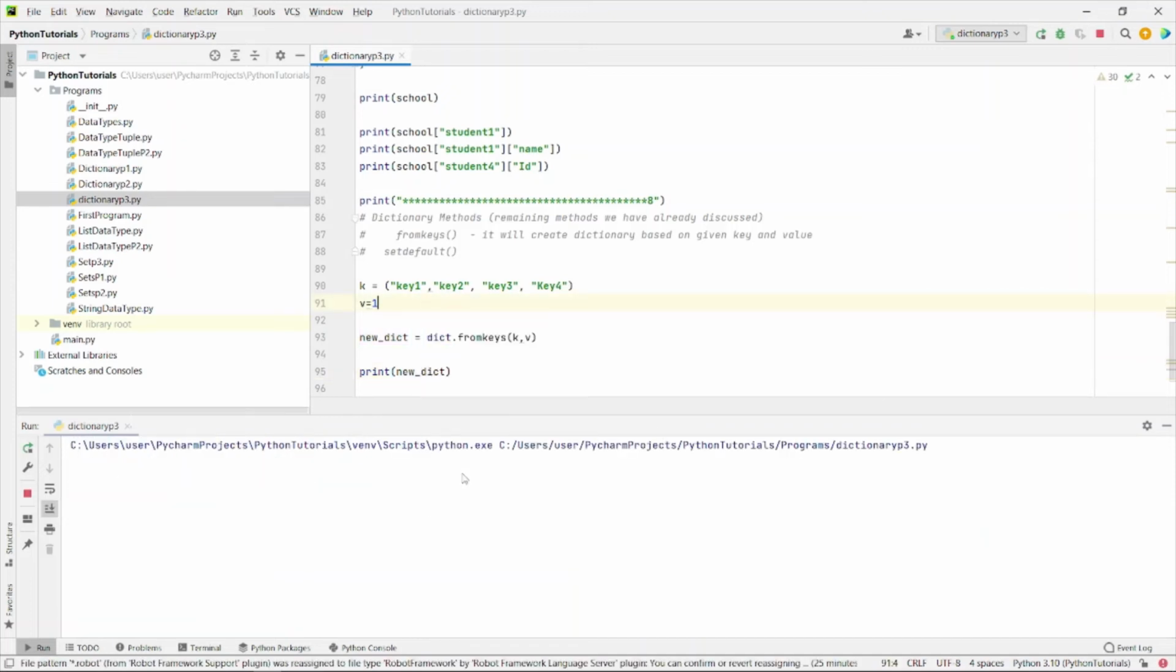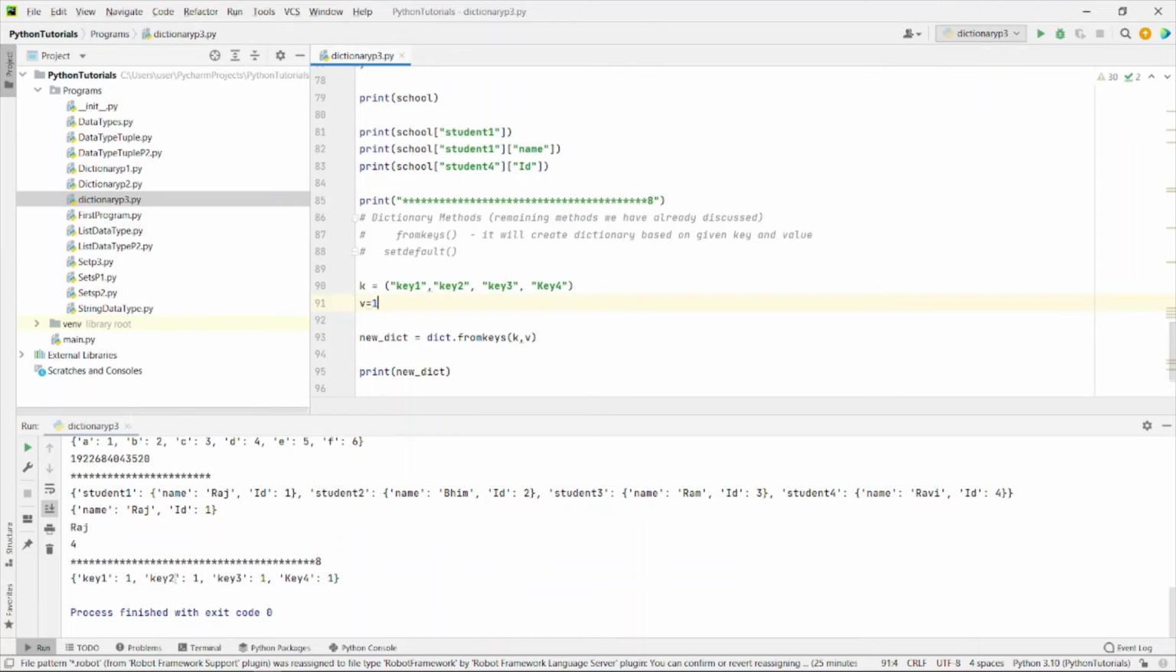Right click and run. See here, key 1 is 1, key 2 is 1. Again, this given value will be assigned to each of these keys. Each of the keys will have the same value. This method is useful if you want to initialize each key with the same value. A new dictionary got created using this fromkeys method. Keys it will get from the keys one by one, and values it will get from v one by one, and it will create a dictionary. So this is how the fromkeys method will be useful if you want to initialize the keys with a certain value. Setdefault method, there is another method.